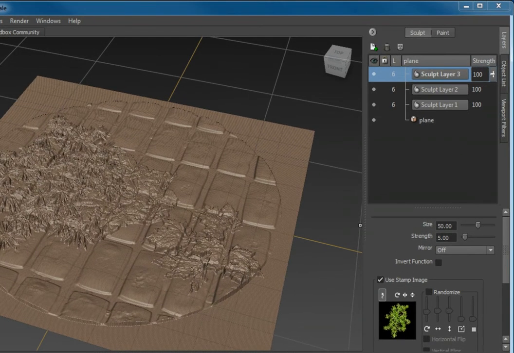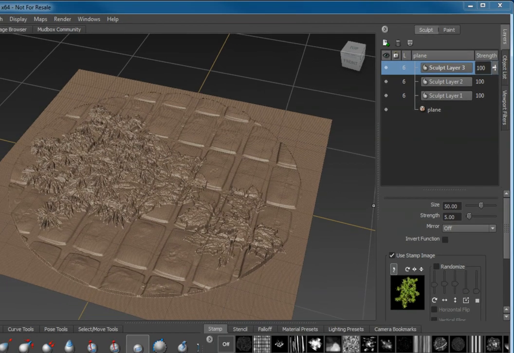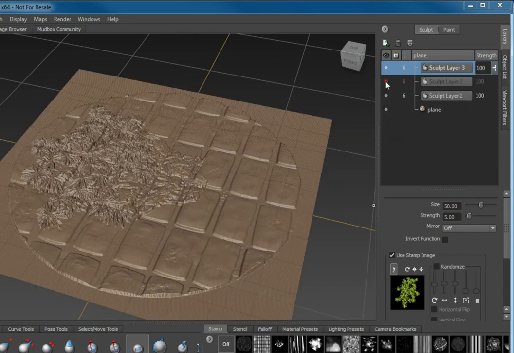The information in the Sculpting Layers window is divided into 5 columns: On-off, locked-unlocked, level of detail, name, and strength. The first column contains a simple button that turns the layer on or off. Try turning the layers off to see that they can be viewed individually or in conjunction with each other.